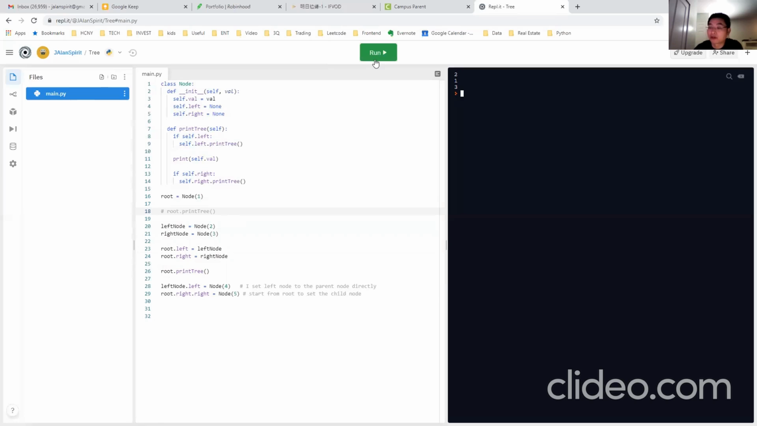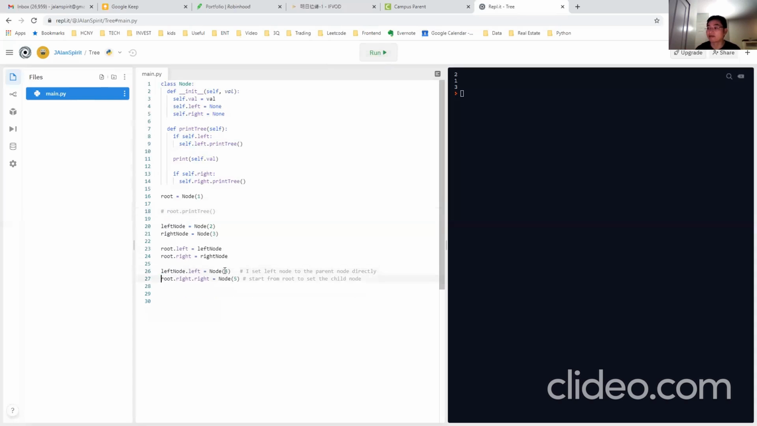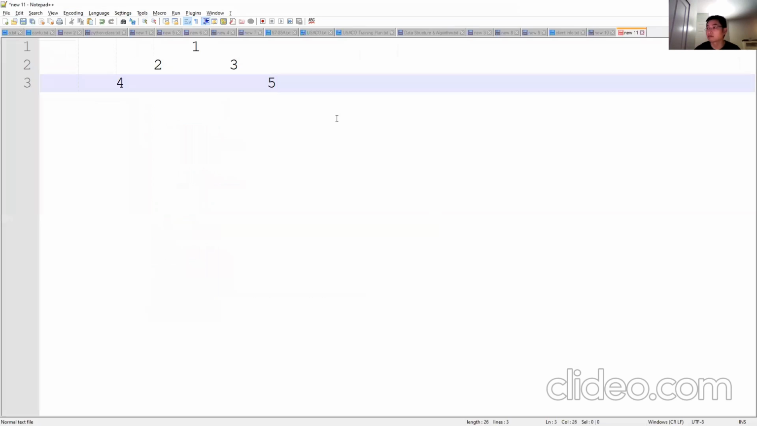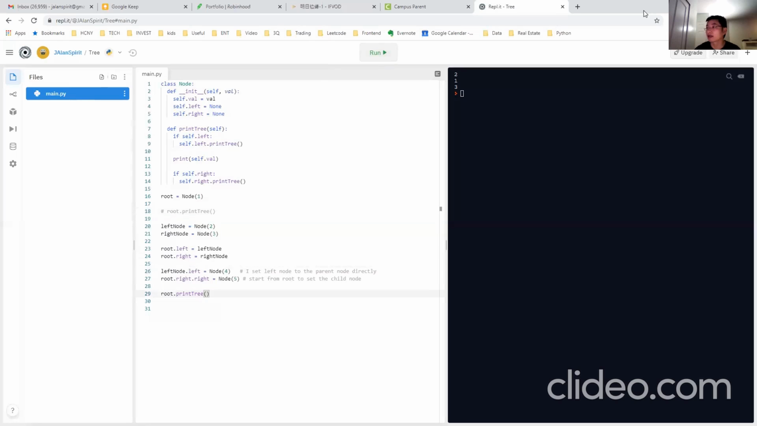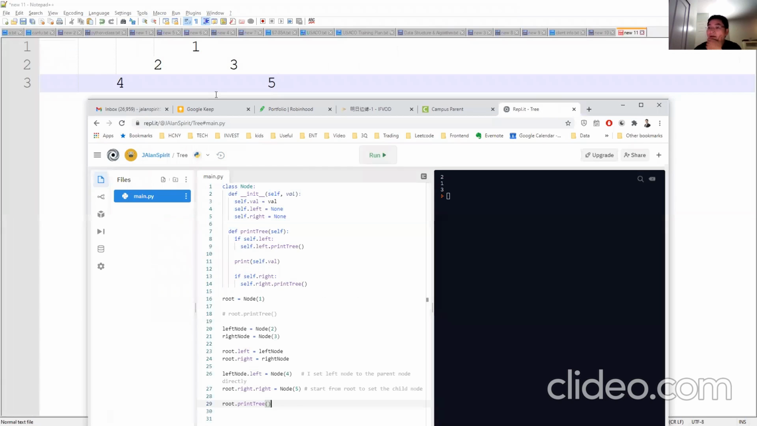2, 1, 3. From left, myself, and right. Okay, 2, 1, 3. What happened after adding 4 and 5? Remember, that is what my tree will look like.